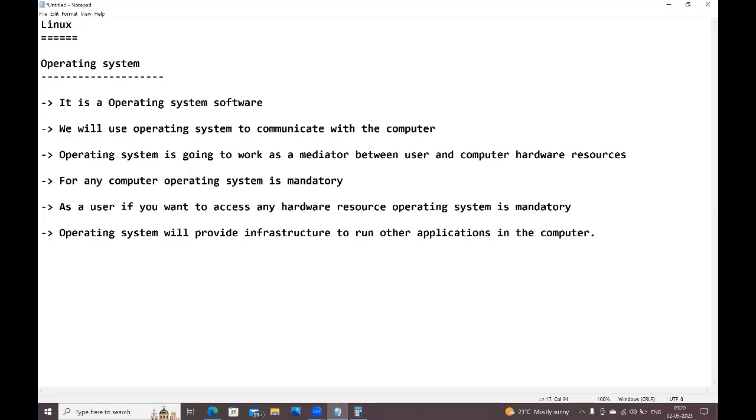Guys, please read the statements. What is operating system? Please read the statements once. Operating system is a software. We will use operating system to communicate with the computer. Operating system is going to work as a mediator between user and computer hardware resources. For any computer, operating system is mandatory. As a user, if you want to access any hardware resources, operating system is mandatory. Operating system will provide infrastructure to run other applications in the computer.